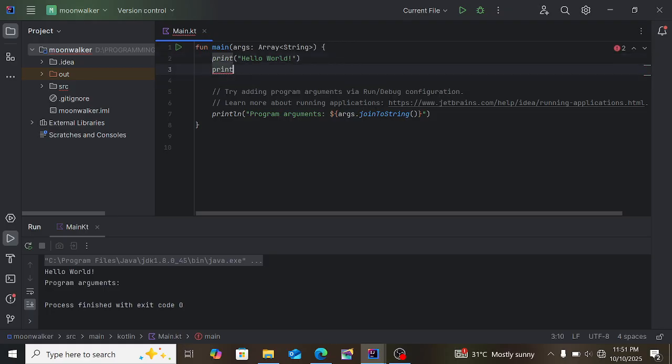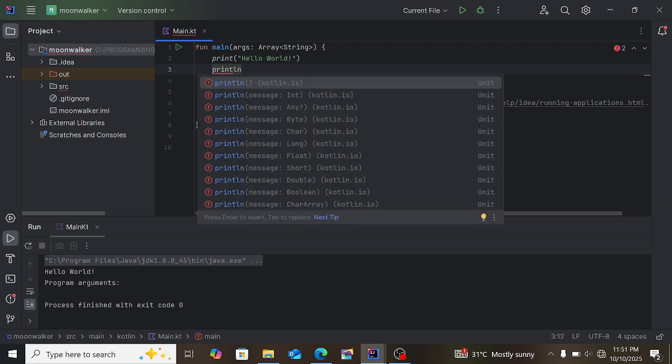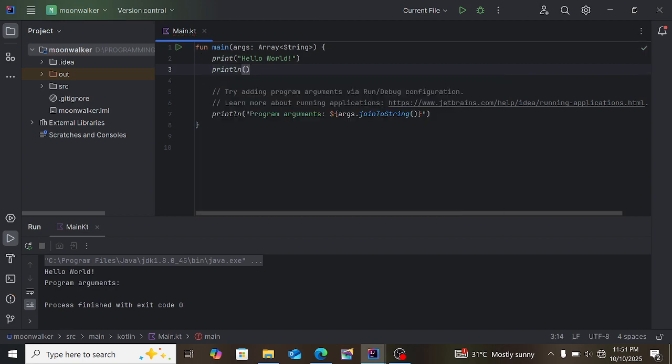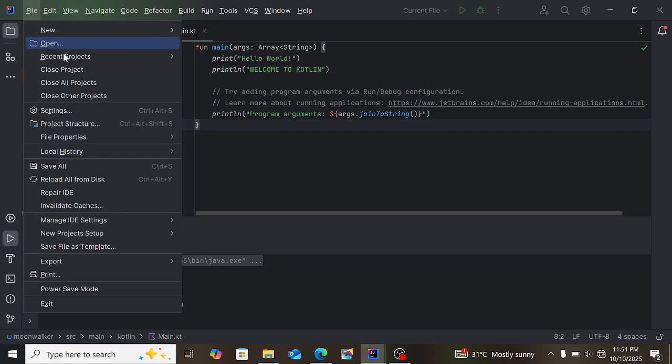Okay, let's have this println, and then we say welcome to Kotlin. So when we look at these two codes, they do the same thing, but they do it differently. I'm going to save changes. Saving changes.